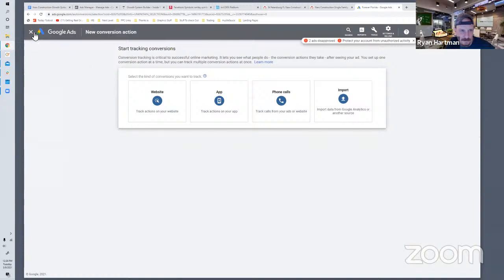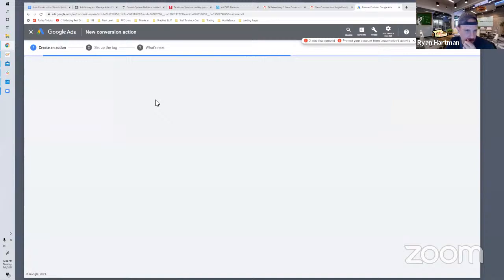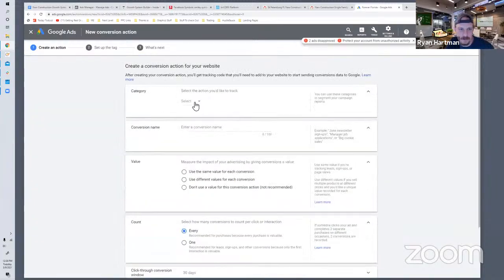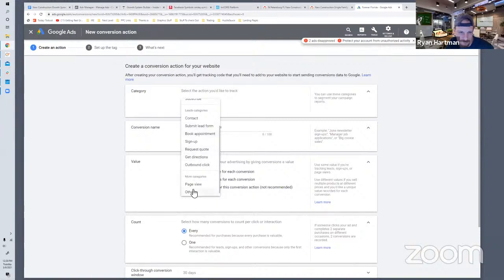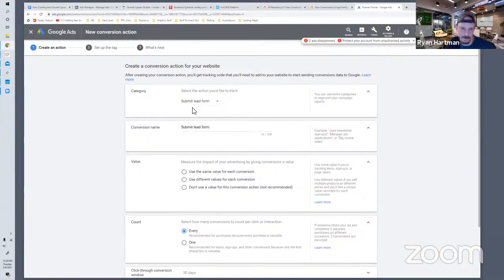I clicked the little plus sign on that last page up at the top. It was a blue plus sign. We'll choose start tracking conversions based on website, category. No, not submit lead form. Yes, it is submit lead form. I'm sorry, submit lead form.